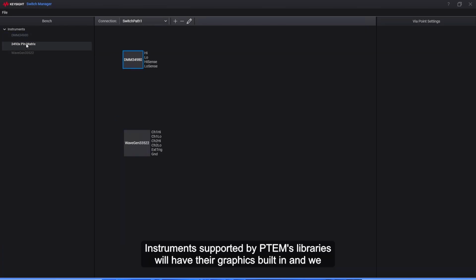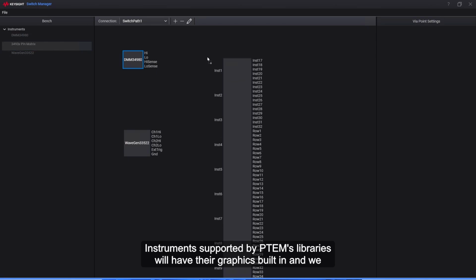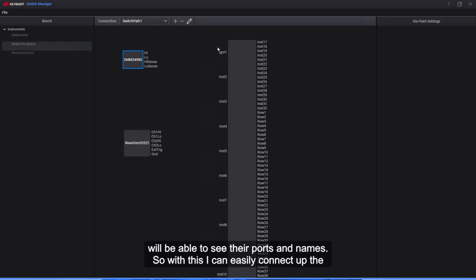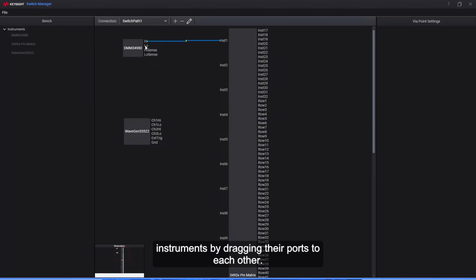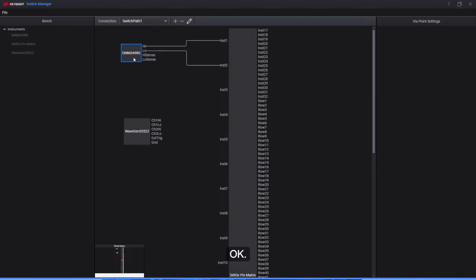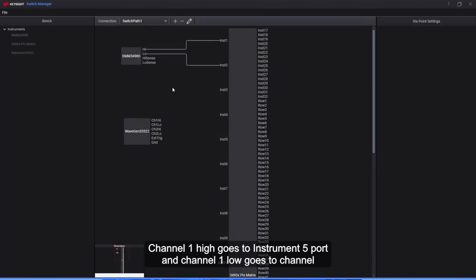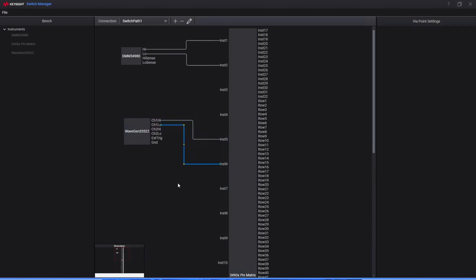Instruments supported by PTEM's libraries will have their graphics built in, and we will be able to see their ports and names. So with this, I can easily connect up the instruments by dragging their ports to each other. Okay, that's for the DMM. Next, the WaveGen. Channel 1 high goes to instrument 5 port, and channel 1 low goes to instrument 6 port.